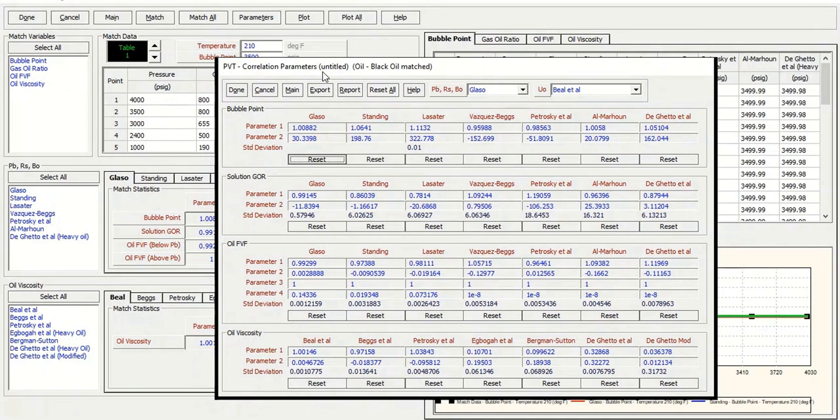And long story short, I will say that Glaso is the best for our current model, our current fluid. And for the viscosity modeling, I will say that Beal et al. is the best. All right, the match one, because Glaso will have parameter 1 closest to 1, parameter 2 closest to 0, compared to other correlations. For example, parameter 2 it's 30, Standing it's almost 200, Lasater almost 300. So Glaso is the best.